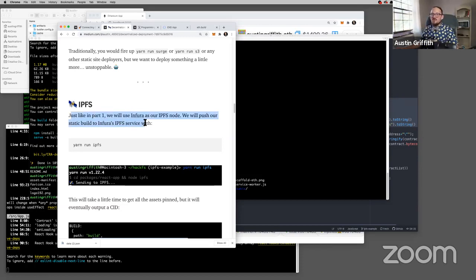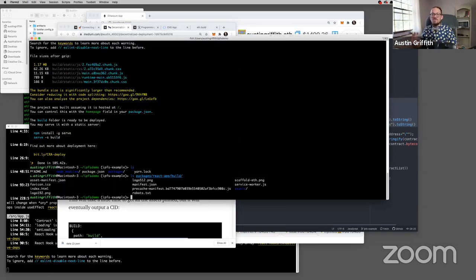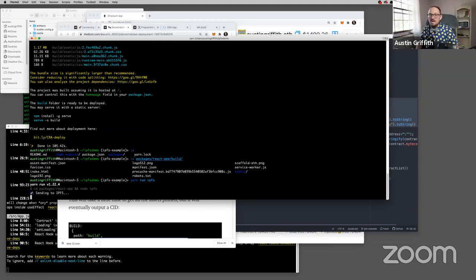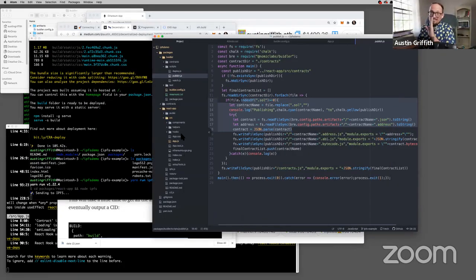Just like we're using Infura to push our messages, our attestations, we will push our code. And that's actually already written for you in Scaffold-ETH. You don't need to do anything other than just do a yarn run IPFS. And so let's go find that deployment. I wrote it this morning. It's in here somewhere, ipfs.js.